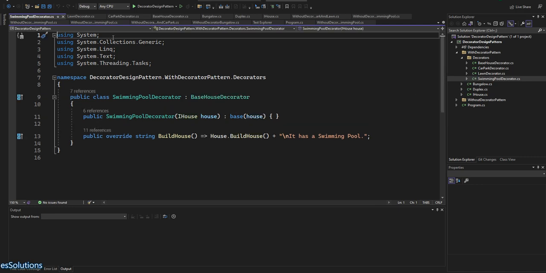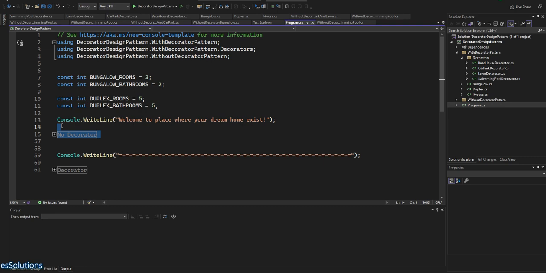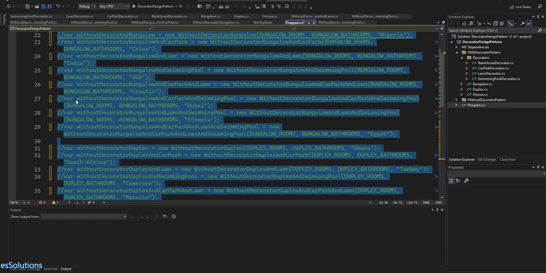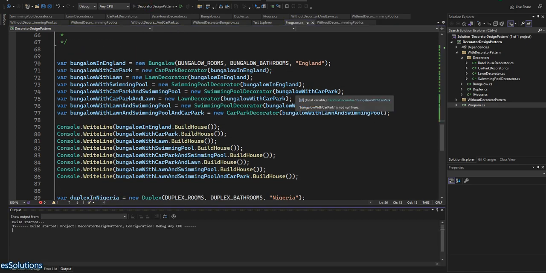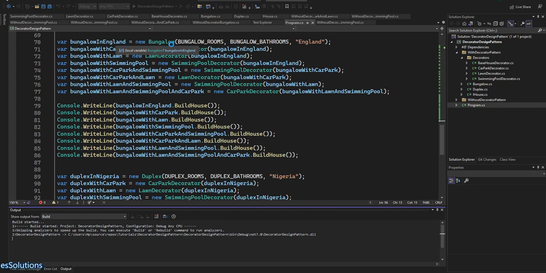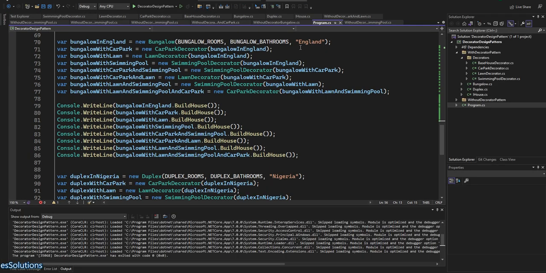And when we want to make use of it, if I go back to the Program.cs, I will comment out what we have in this place. For the decorator, I will just go down. If I show what we have here and run it, we see clearly that here we have the bungalow in England. I just need to create a bungalow, and I pass in the rooms, the bungalow bathrooms, and the location, which is England here.